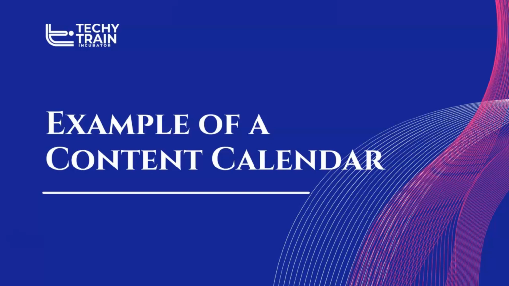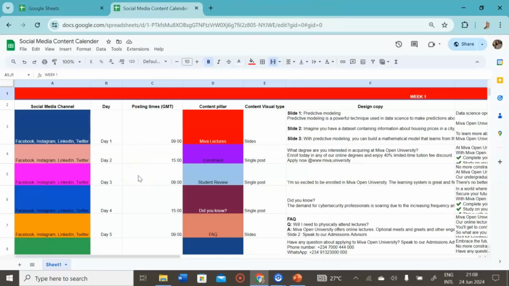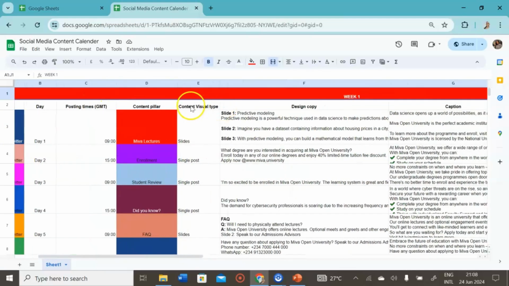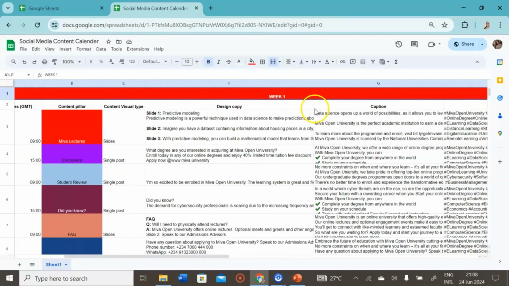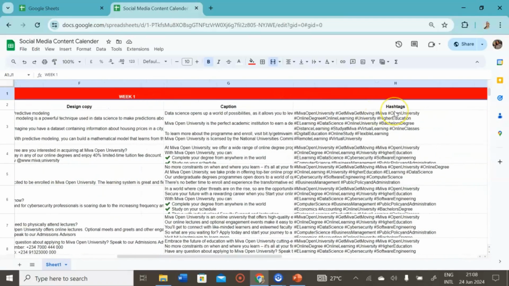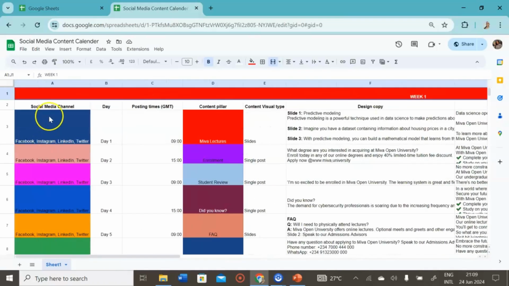So let me show you an example of a content calendar. This is an example of a content calendar designed on a Google Sheet. And if you see right here at the top, it has social media channel, day, posting time, content pillar, content visual type, design copy, caption, and hashtags. So in the social media channel, we simply note which social media channel I will be posting this content on.